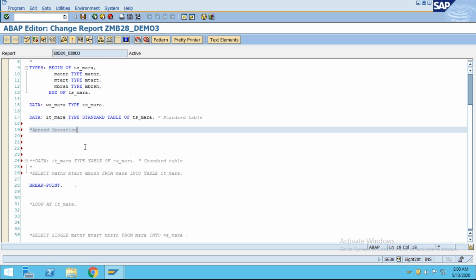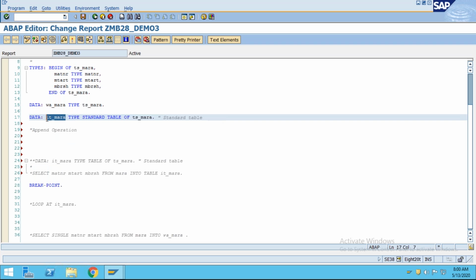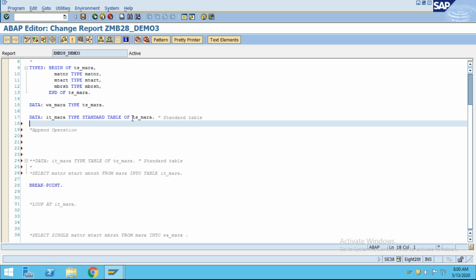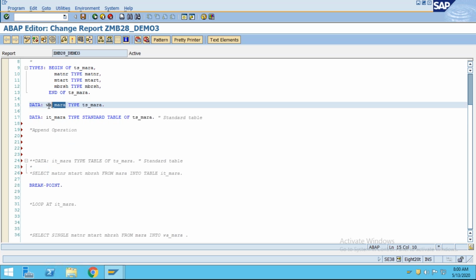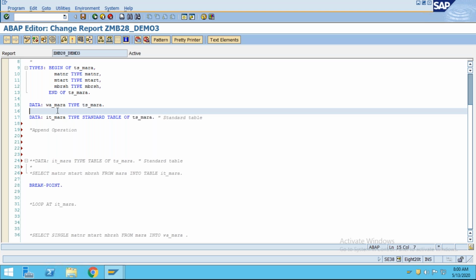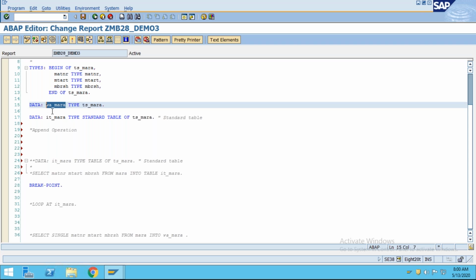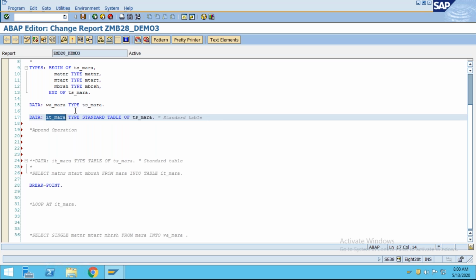So first, whatever the type of this internal table is, your work area must be declared with the same type, so that one by one you can put records into this work area and insert into this IT_MARA.